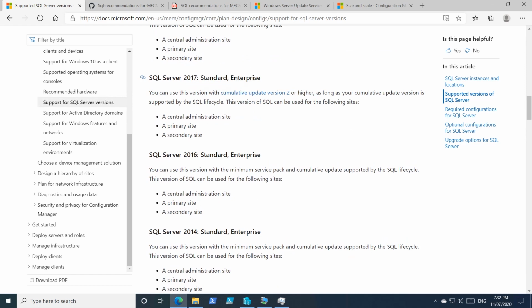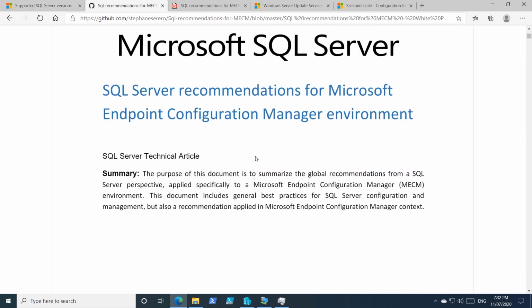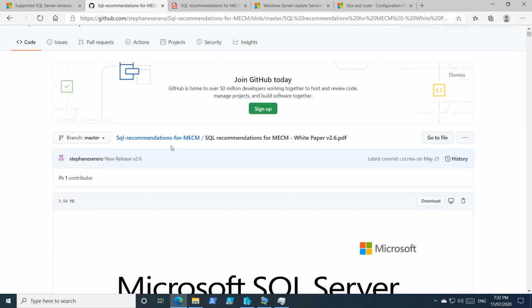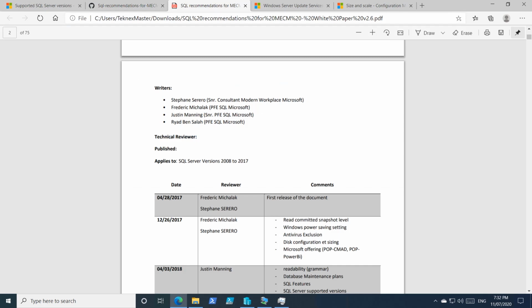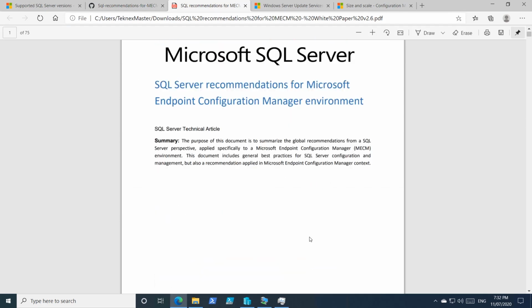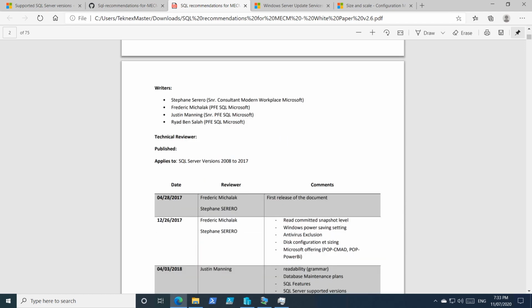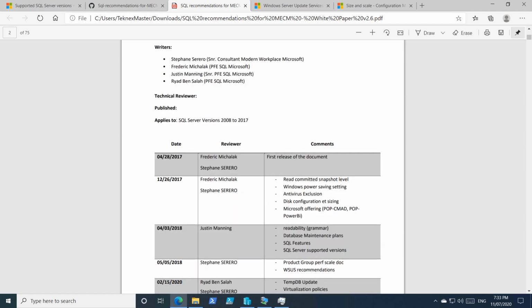So this is what we are going to install, SQL Server 2017 Standard, and there's a white paper from Microsoft regarding SQL Server recommendations for MECM, Microsoft Endpoint Configuration Manager. The link you will find in the description below. I would highly recommend that you go ahead and read that document. It has a lot of good knowledge about recommendations, and it mentions best practices.